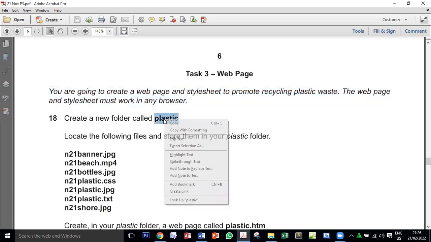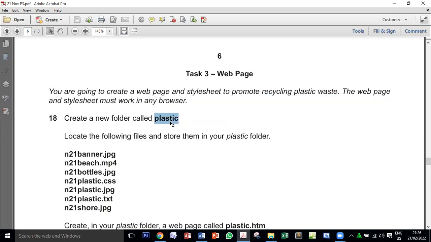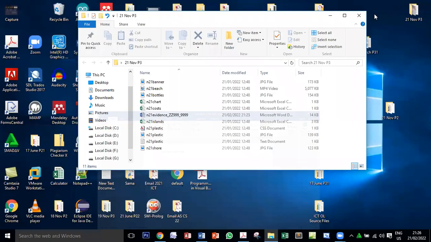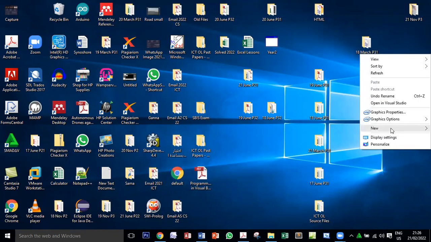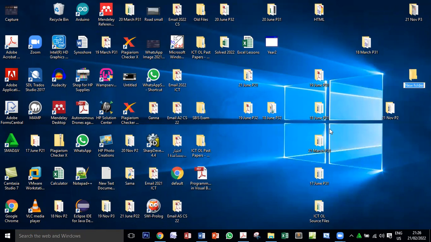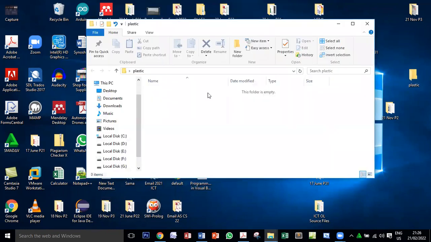Create a new folder called plastic. Let us follow this because I think all exam questions go like this. So they ask you to create a new folder. Go to the desktop, right click, new folder, and call it plastic. Okay, this is the folder called plastic.